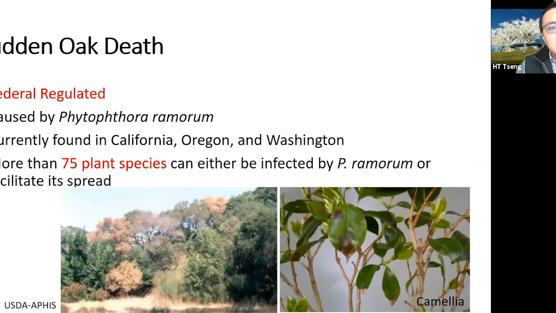So the second disease I'd like to talk about is sudden oak death. It is a federally regulated disease. It's caused by the pathogen Phytophthora ramorum. So I'm sure in the nursery industry, y'all are familiar with Phytophthora. There are various species that are native to North Carolina, like Phytophthora cinnamomi, and on tobacco, there's Phytophthora nicotianae. But Phytophthora ramorum is a specific species that we don't have in North Carolina.